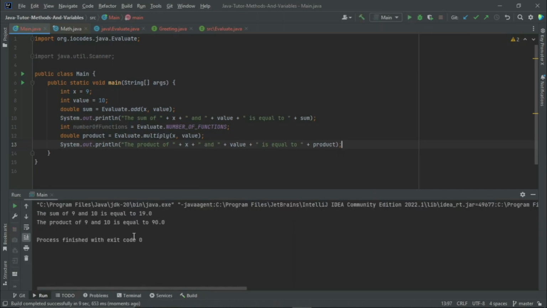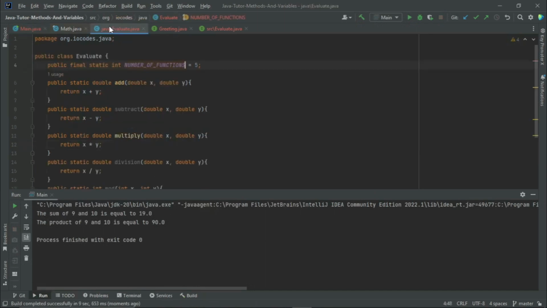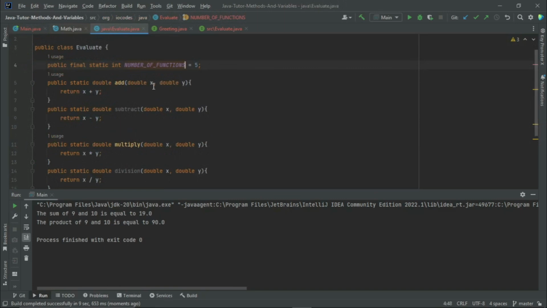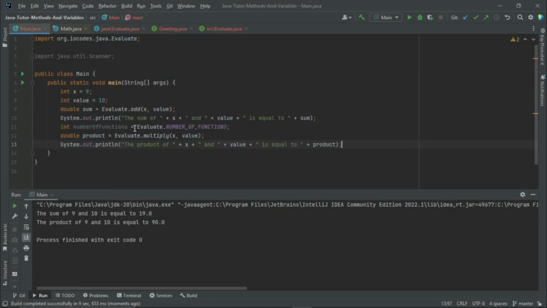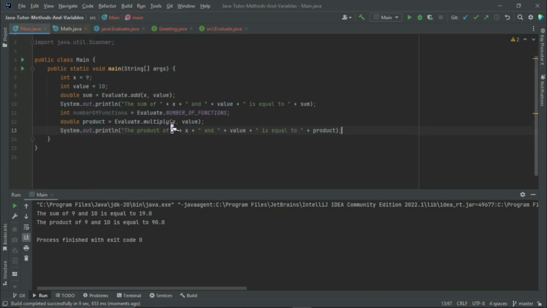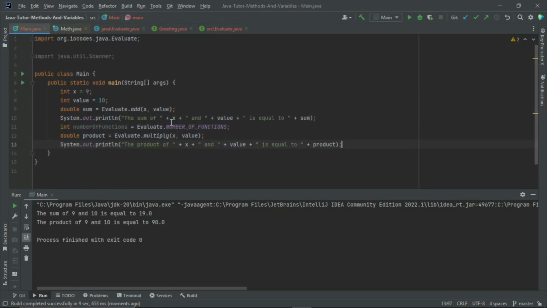And so the product of 9 and 10 is equal to 90. So when we just create the method in the evaluate class, all it does is run the expression on the parameter that was provided, then returns the value back to the program that calls it. So that's basically it on classes.